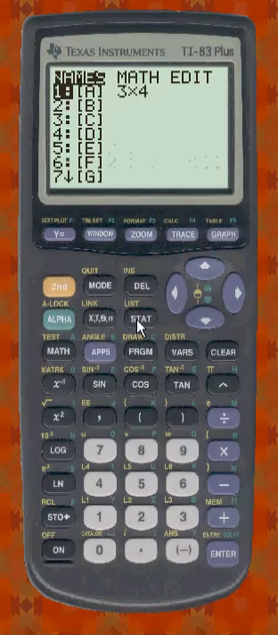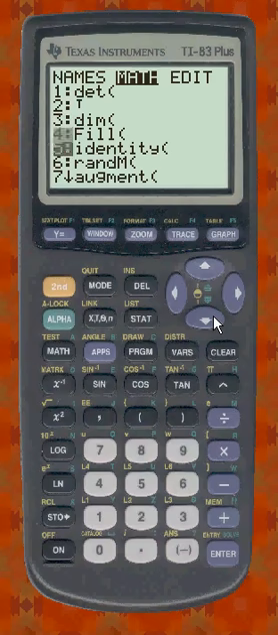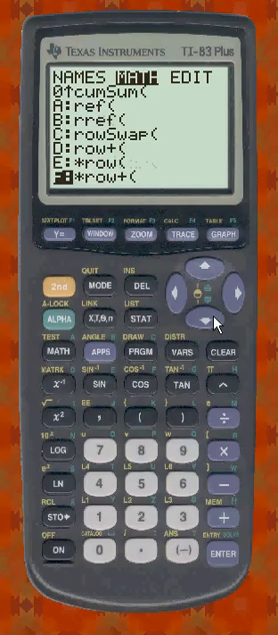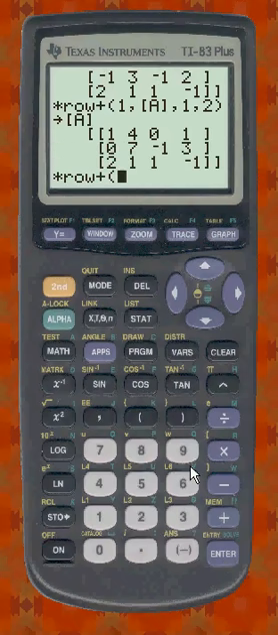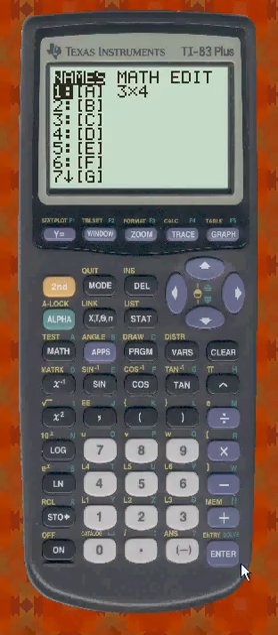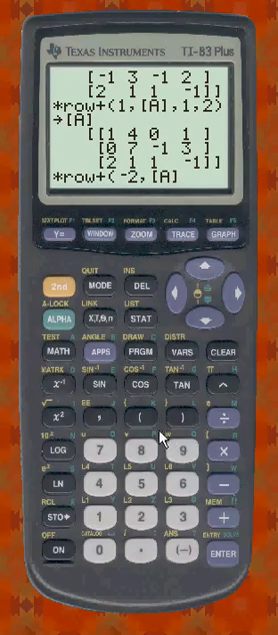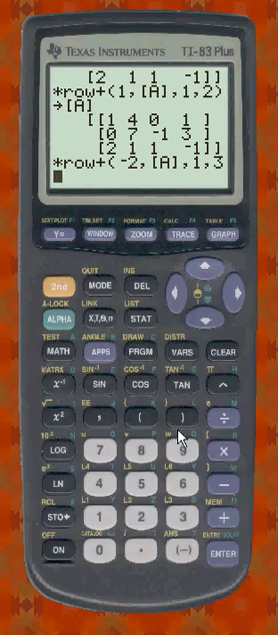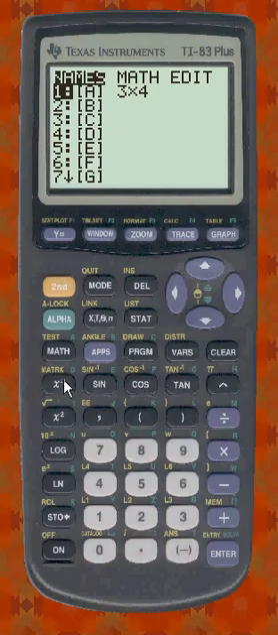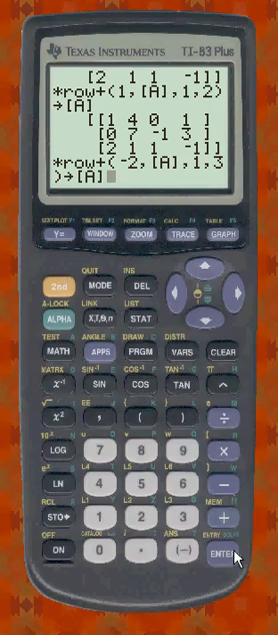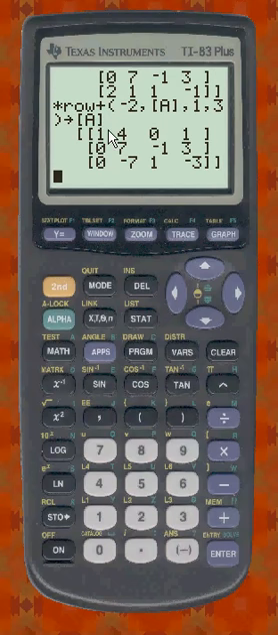Second matrix, go to math menu, down to times row plus, and I put in my factor, and that's going to be -2, so I'm pressing -2, comma, then give the name of the matrix, A, then give the comma, and then the number of the row I'm going to multiply by, which is 1, and then comma, and the number of the row I'm going to add it to, close parenthesis, store in matrix A, and press enter, and there we go. The first column is cleared, 1 0 0.